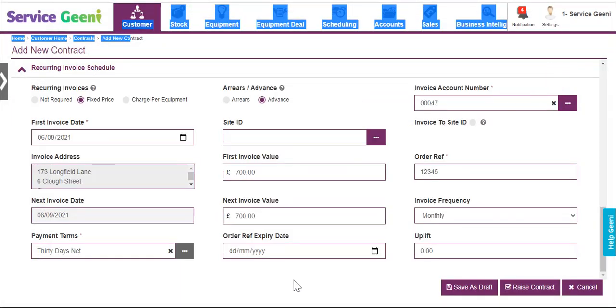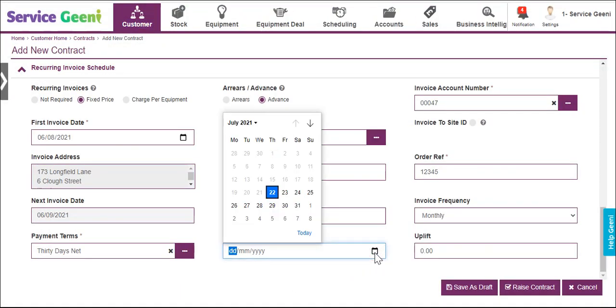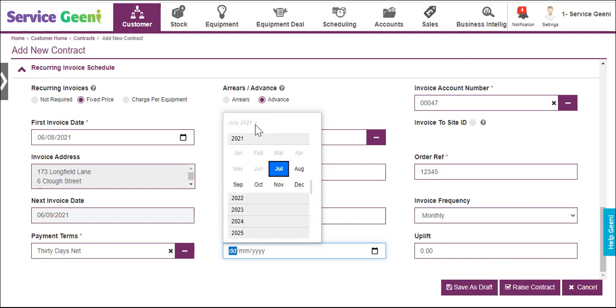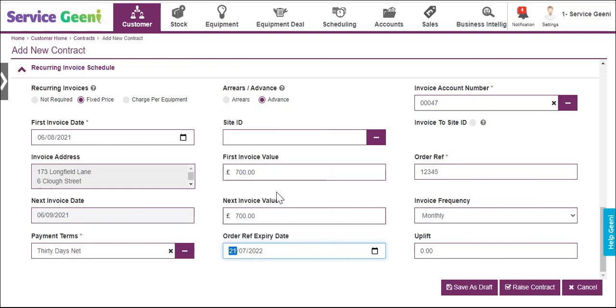The order reference expiry date can give you a notification in the system. Notifications can be set in system settings and notification management. This could be used to tell you when the customer's purchase order expires, or you could use it to set a date to remind you to renegotiate contract terms. The uplift field allows you to set a percentage value to uplift the contract by when it is renewed.